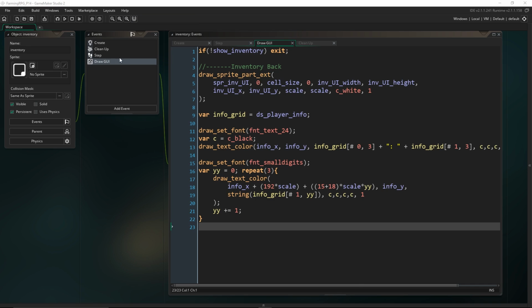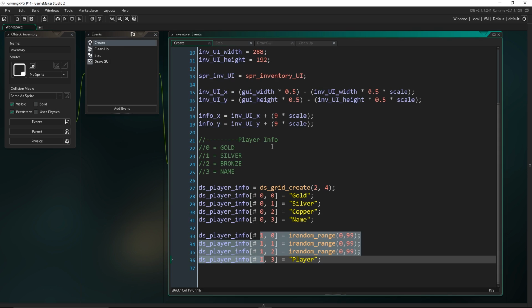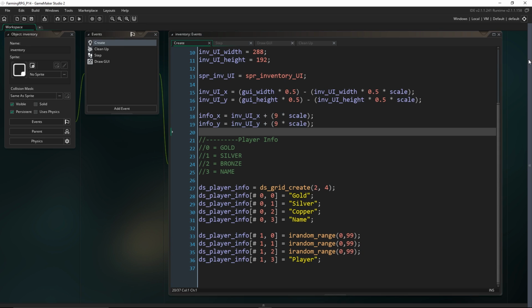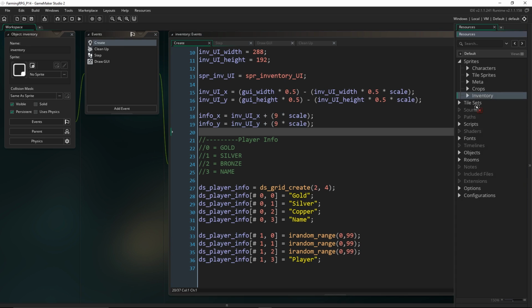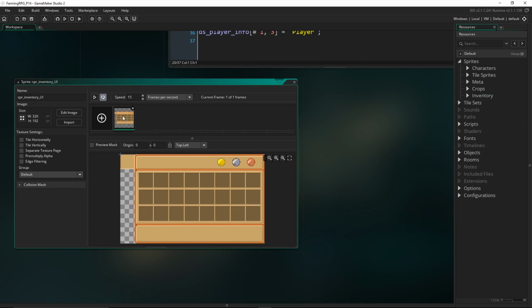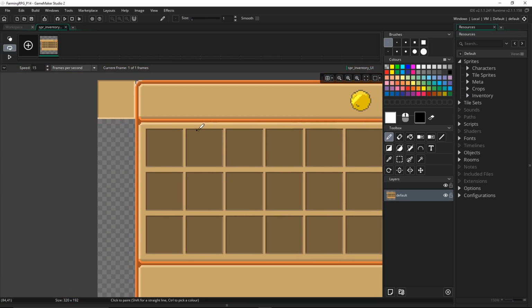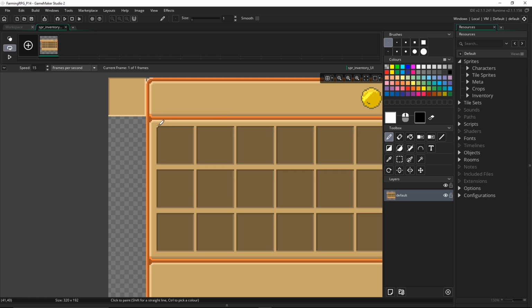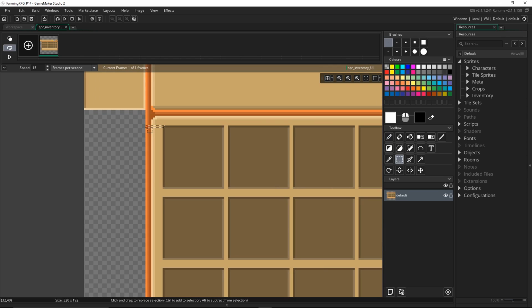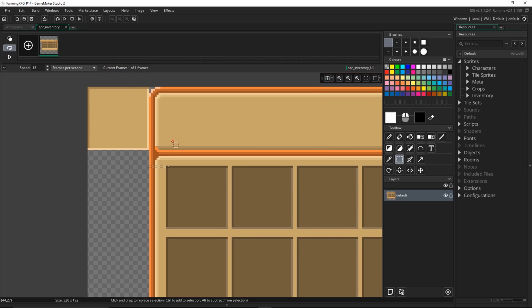And same as before, let's come back to the create event because there's a few variables that we're going to need to set up. So just like our info grid, we're going to need to set where we want to start drawing the inventory from. So let's come back to our UI sprite. You can see the inventory is going to start right here. So its X value is just 9 across. So it's just like the info. It's going to be equal to whatever info X is. And then it's going to be 40 down from wherever this is.